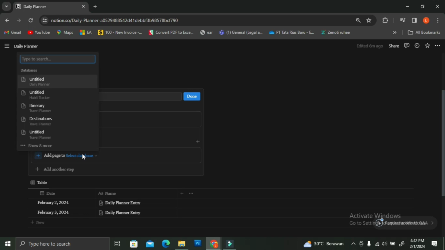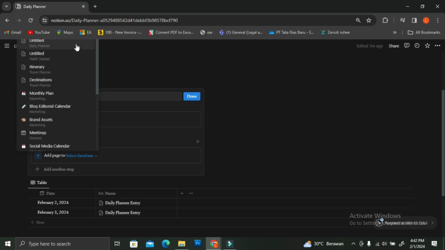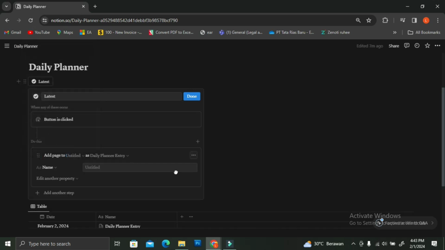So here I chose the add page to option, and then you can also set which database you want to add the page to after you click on the button. And I want my new page to be inside of the table that we've just created. So I'm going to go ahead and click on that. And then I want to add some properties such as the name. So I'm going to go ahead and type out daily planner entry.